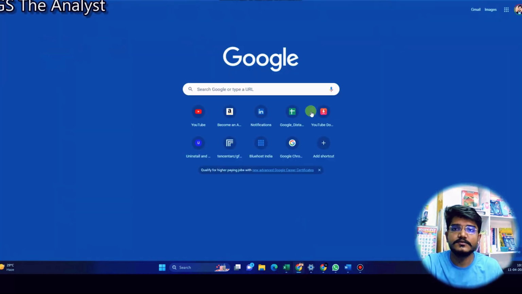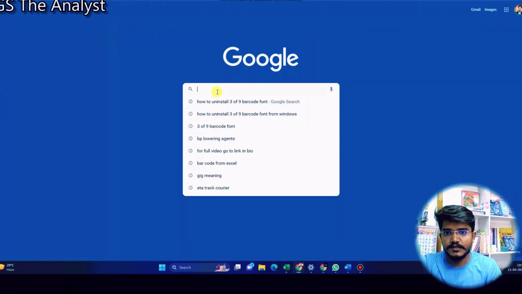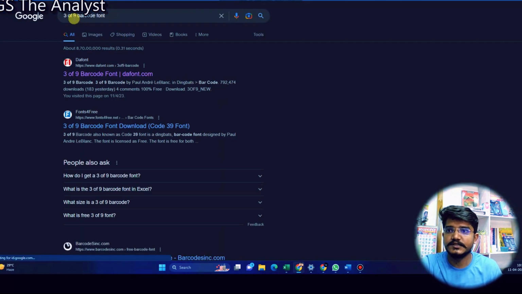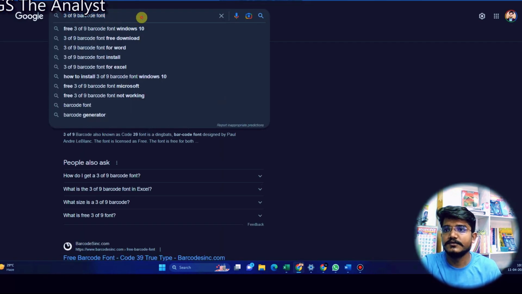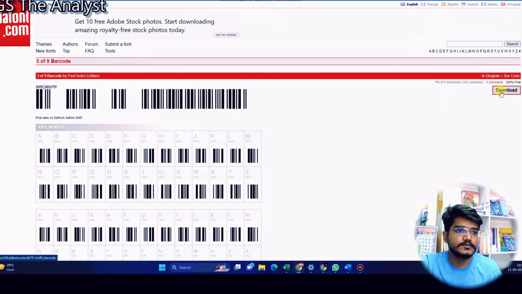You just go to Google and search here 3 of 9 barcode font. So searching this 3 of 9 barcode font, you can get a website from where you can download. So download from here and just install the font and then open Excel.